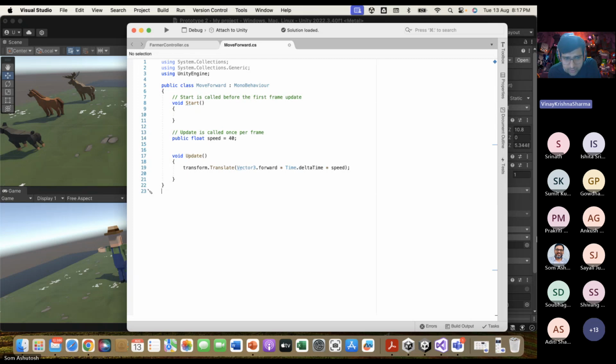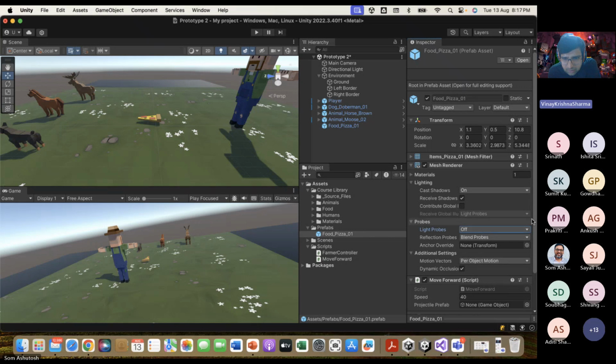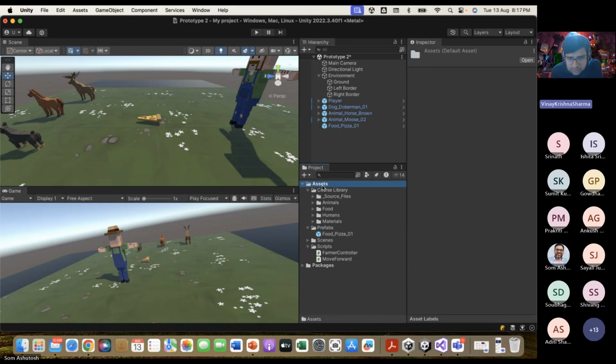Maybe go back to Unity editor. Go back to the editor and click on assets. In the project window, click on assets.